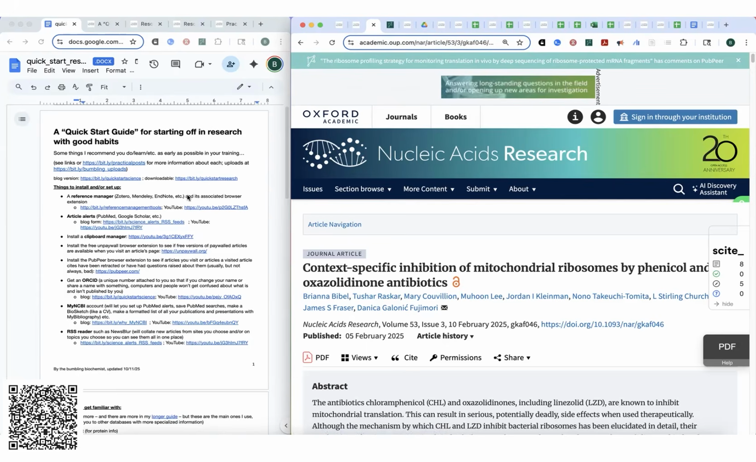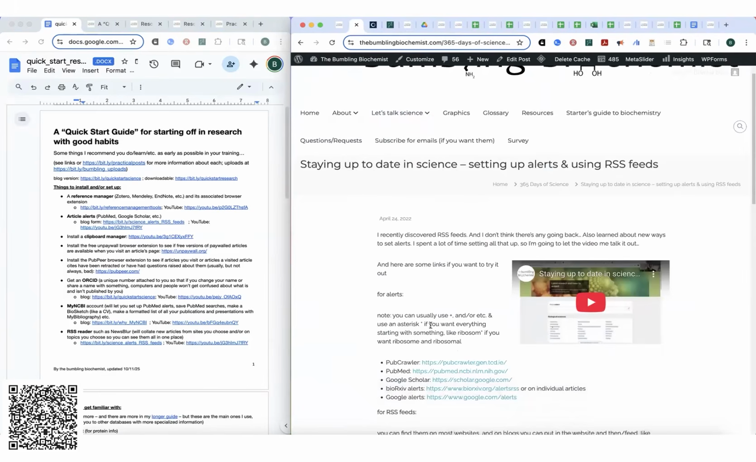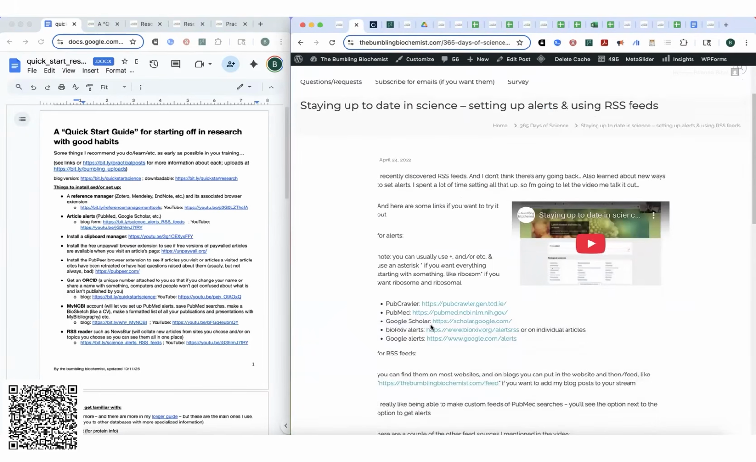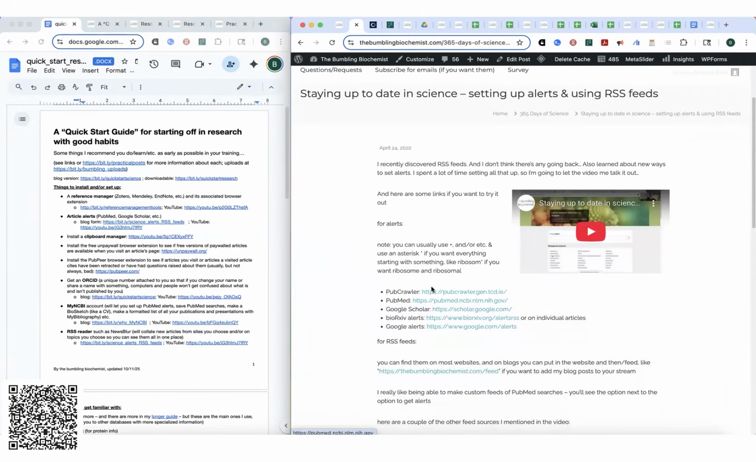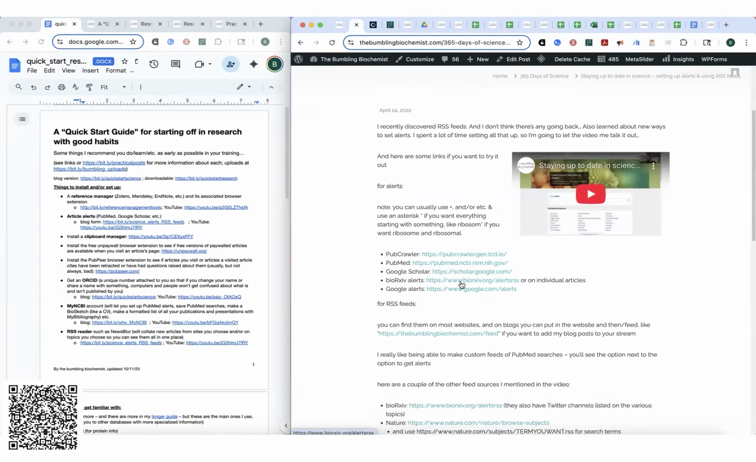Okay, so it's one thing to have those articles in your library, but how do you actually go about finding the articles? How do you stay up to date on fields that are changing all the time? There are a few different things that you can do, and one is to set up alerts. You can set up alerts in various places: PubCrawler, PubMed, Google Scholar, bioRxiv alerts, Google alerts.